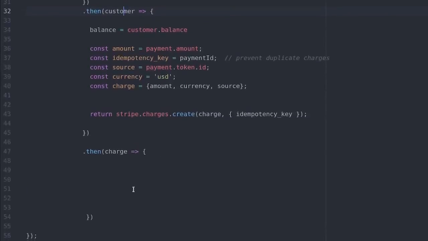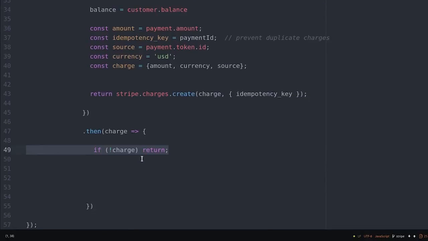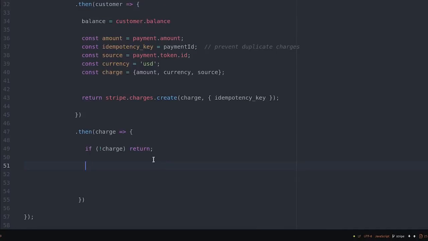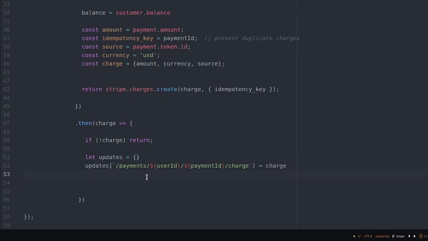When we get the Stripe charge back, we'll first check to make sure it exists, and we'll also check to make sure that it's actually paid. If these conditions are met, we create an object where the key is a reference point in the database and the value is the data we want to update. This allows us to update multiple database locations at the same time.